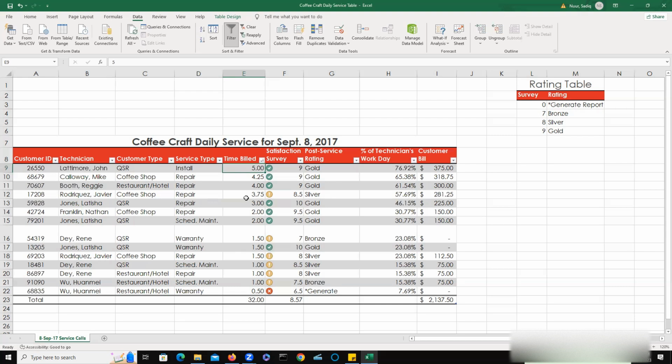Next, if you want to customize, sometimes you might want to sort on multiple fields, multiple cells. Excel allows you to sort on a maximum of 256 fields in a single sort operation. In this step, you will use the custom sort to sort the Coffee Craft daily service table using 3 fields.